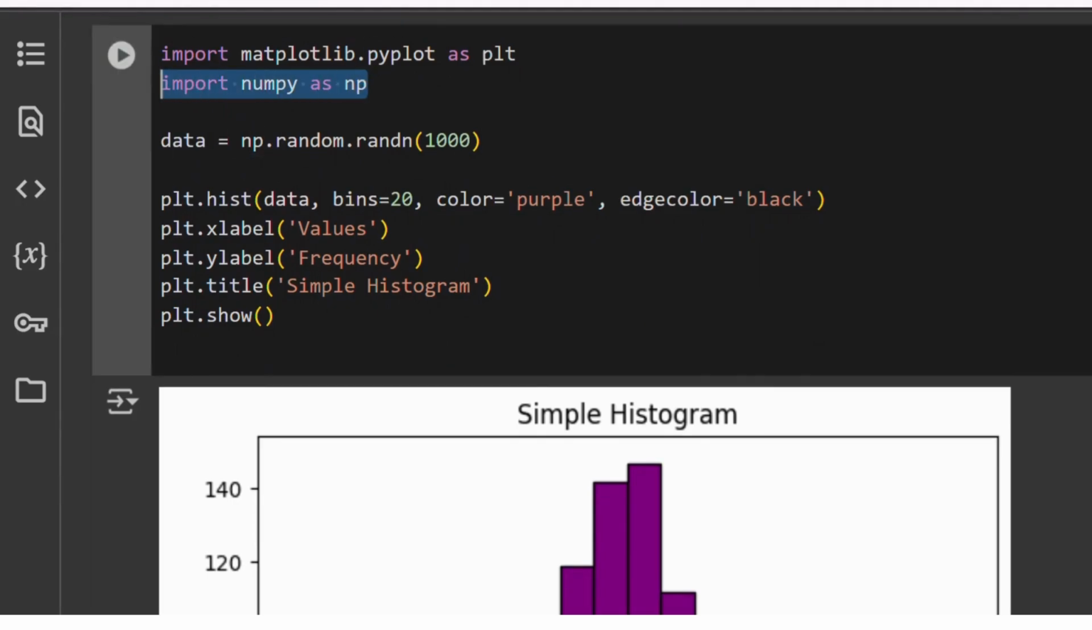So for histogram here we have imported numpy as np. We have used random.randn in order to create values of 1000 integers. We have used the plt.hist function, which has been used with 20 bins, which gives us insights of the data distribution. We use the color purple and we also use the edge color, which is black.